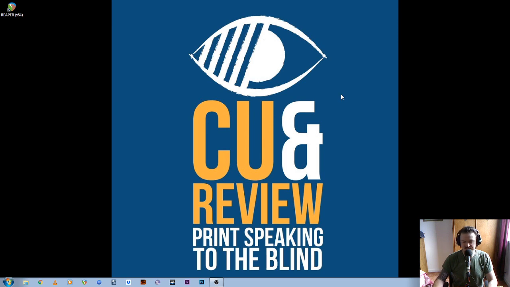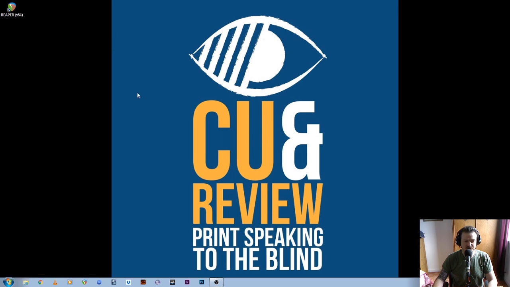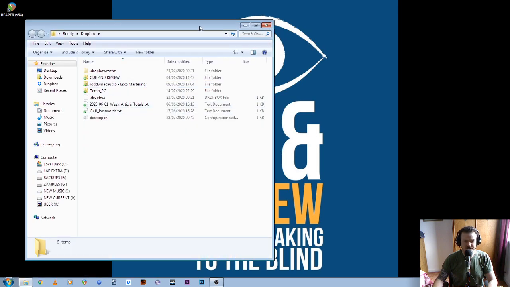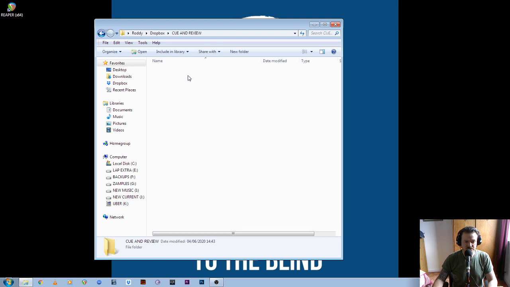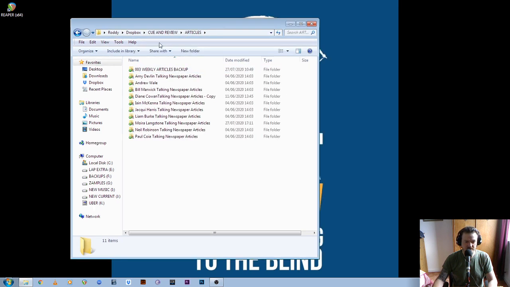This is July 2020. So every day in the Dropbox, I've got Dropbox installed on my computer here, and I've got my Dropbox synced to the Q Review online Dropbox. So if I go here and I go to Q Review, in the articles folder, you'll see that there are all the different readers here listed.